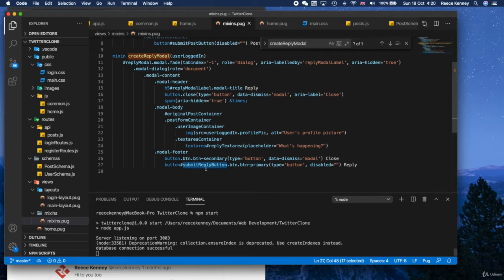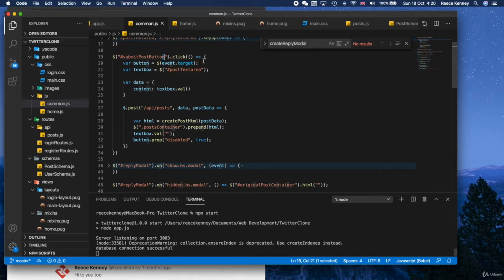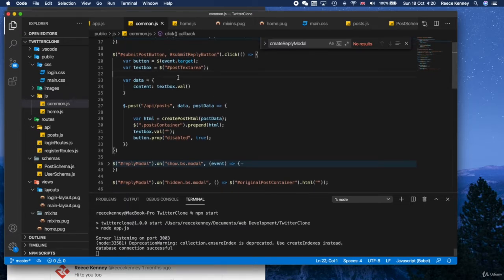So we're going to take this ID right here, submit reply button, and just add that onto the event handler. So after submit post button, we're also going to check for submit reply button. So this has now attached this click handler to both of those elements. When any one of those is pressed, it will fire this. So in its current state, if we press the submit reply button, it will execute this. But we need to make some changes before it sends the reply to the server.